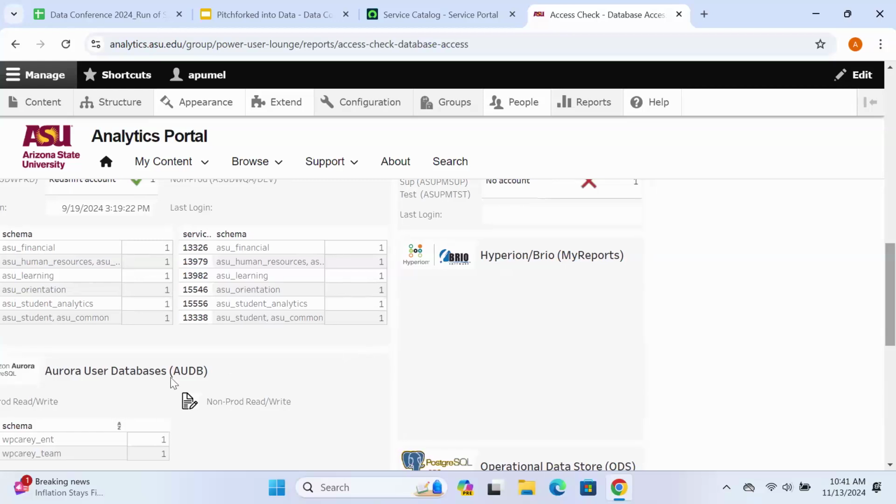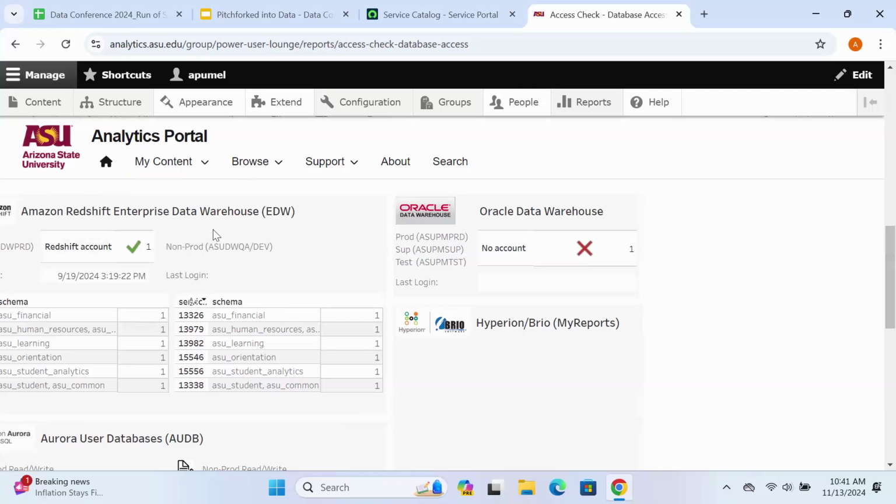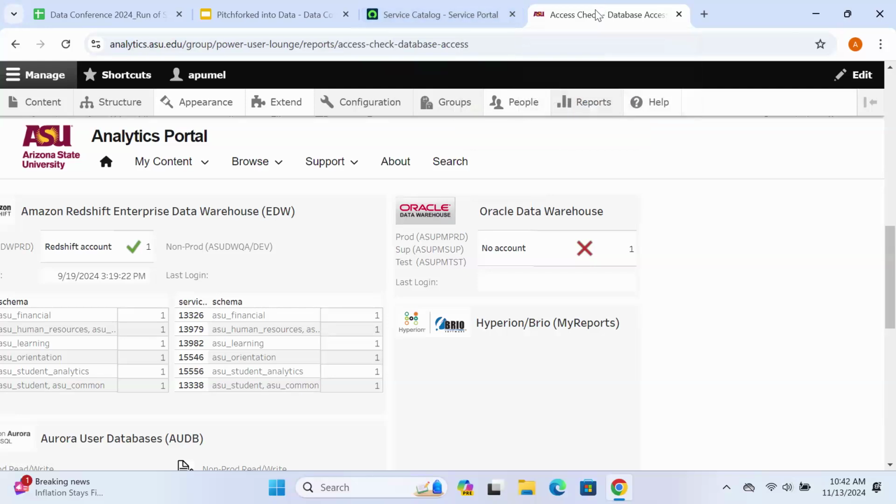And all of those are labeled. The section header tells you what we're looking at. So we're looking at the data warehouse schemas right here: financial, human resources, learning, orientation. So that's a real easy way to check. If you've got an existing user, you look up their account and then you just go down the form and put in each one of those various areas and submit the form.